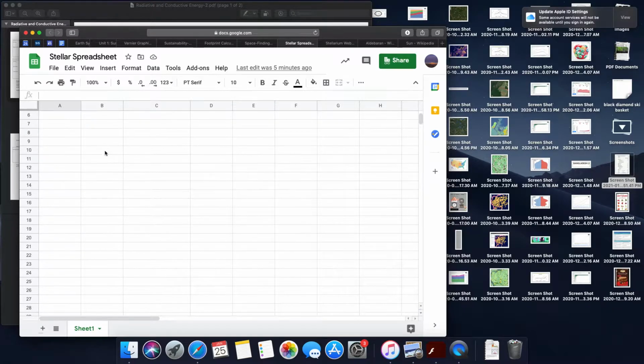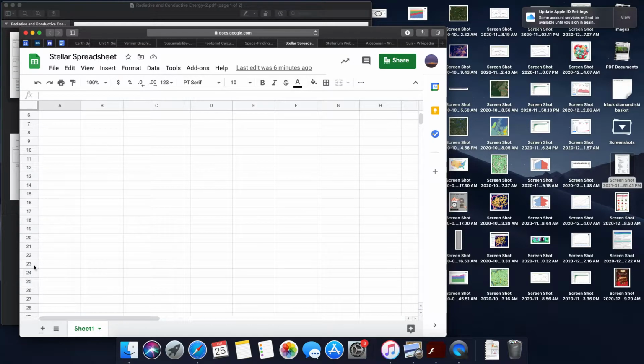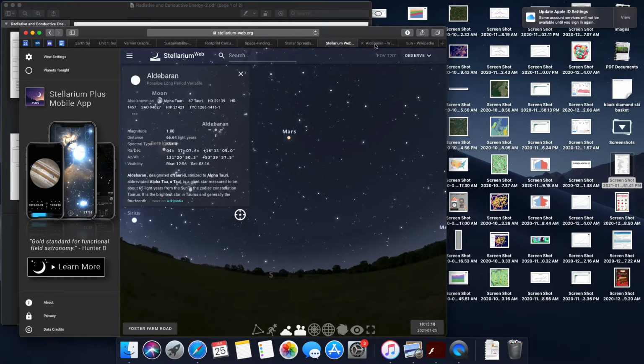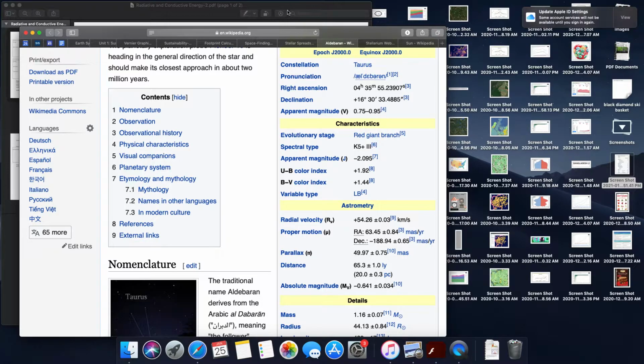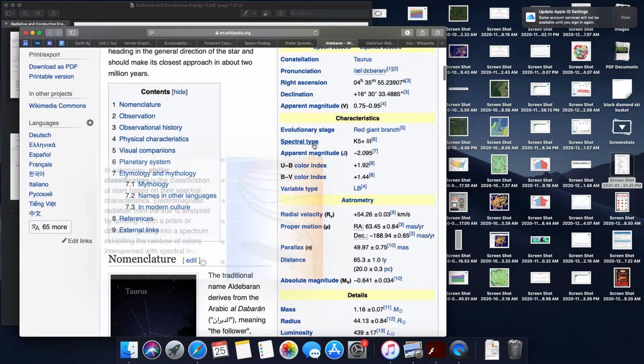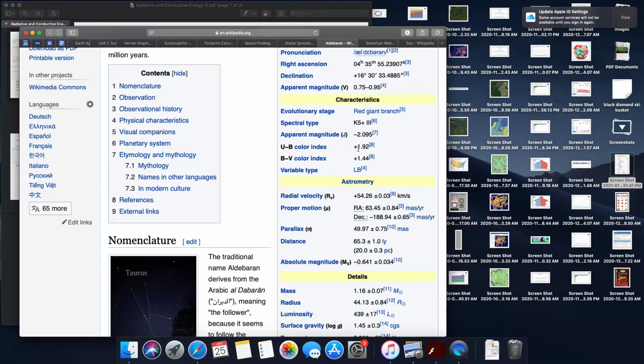So I'm just going to do Aldebaran right now to help you think about how you can do this really efficiently and quickly. So I'm just going to say Ethan. I'm going to go to Aldebaran. I believe I spelled that right. All right, spectral class, where can I find that? So I'm going to go back here and, ooh, it's a K5. Awesome. So I only need the letter and the number. Color UB. So we want to find the UB color index. It's a positive 1.92.